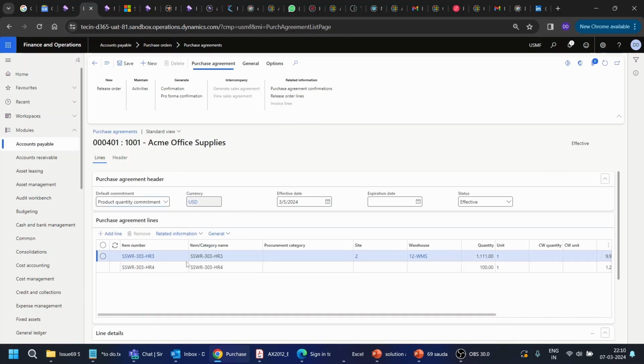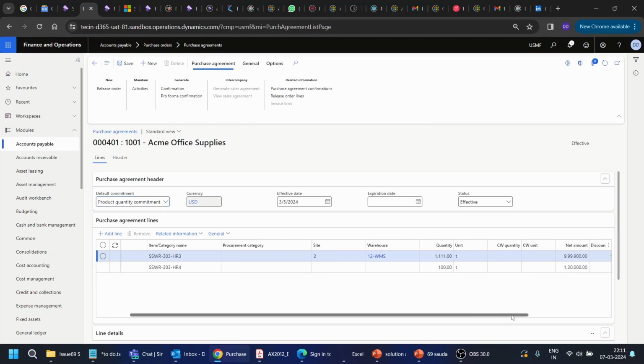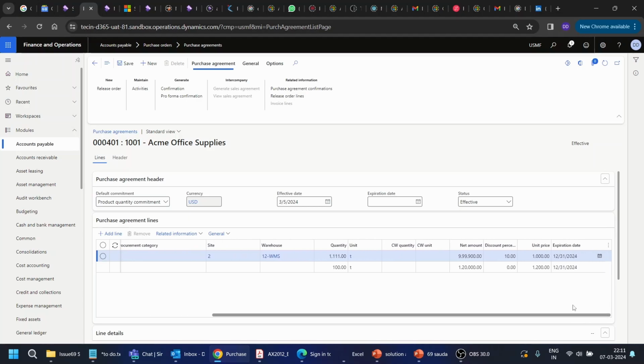You will find all the posted confirmation journals sitting here. I have selected two items, which are product masters. As you can see in the first line, I have selected only the product master, not the variant. So I have this flexibility. In the second line, I have not even selected the storage dimensions, which are site and warehouse. I have selected the quantities, the unit price and the discount.